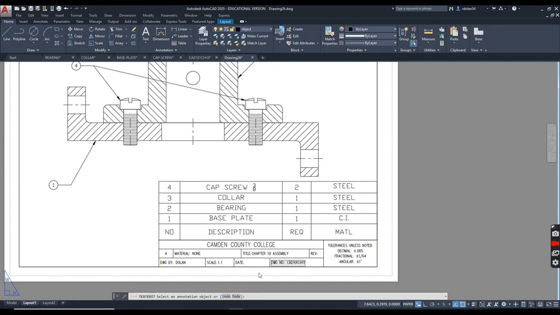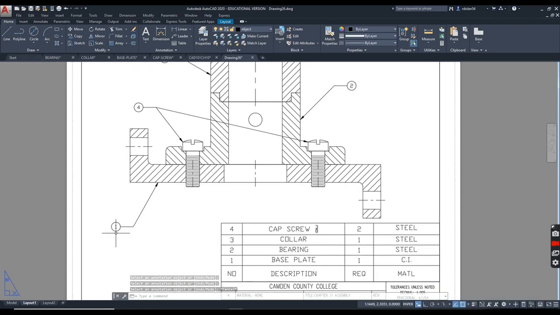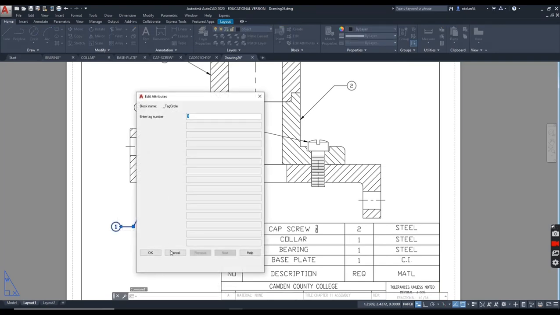Okay, I need to revise that. This is chapter 11, so I can double click on this guy. Change this to 11. Okay, if for example I messed up one of my balloons and put the wrong number in it, you can just go back and double click on it and it will come back here.